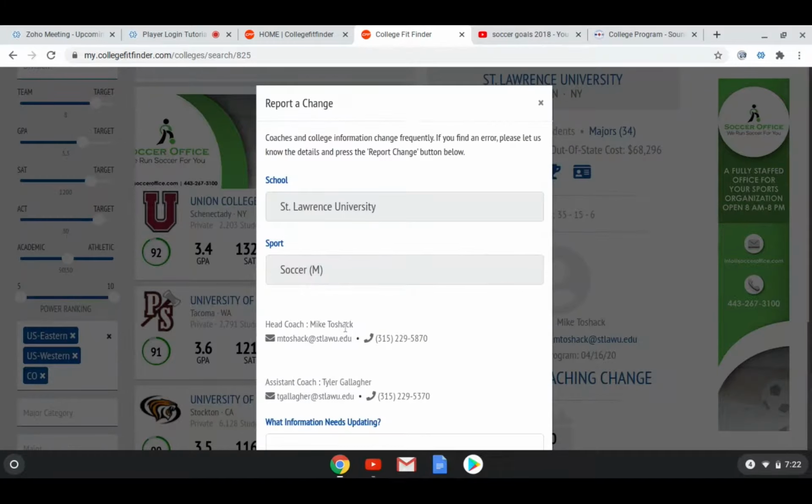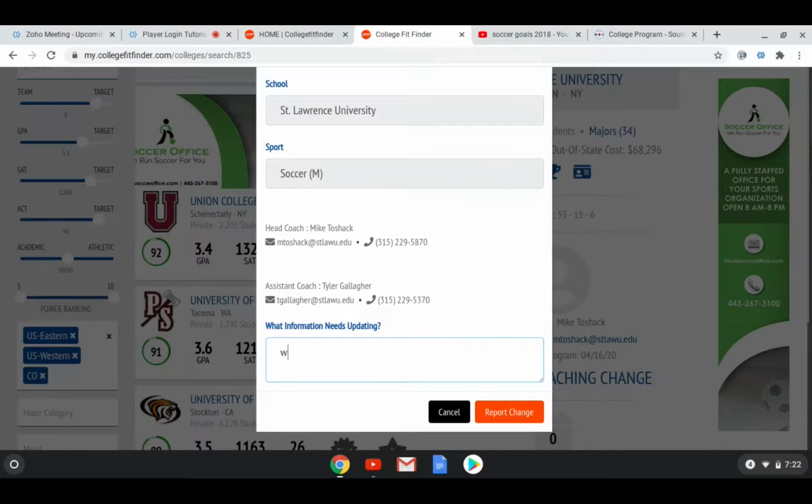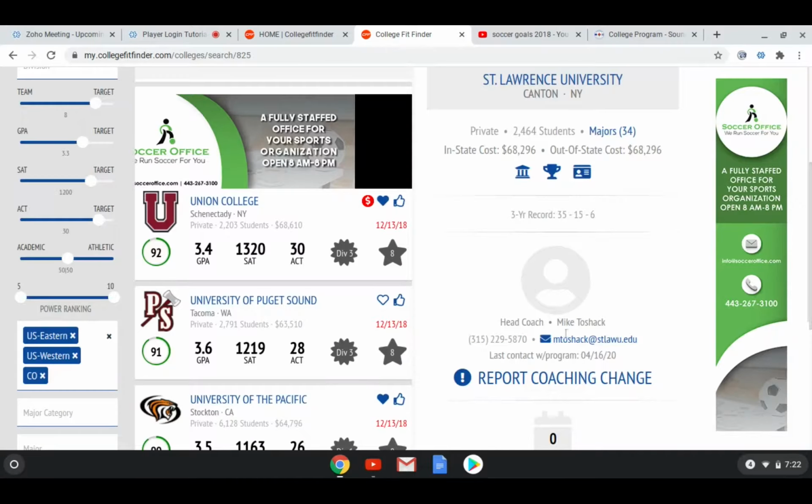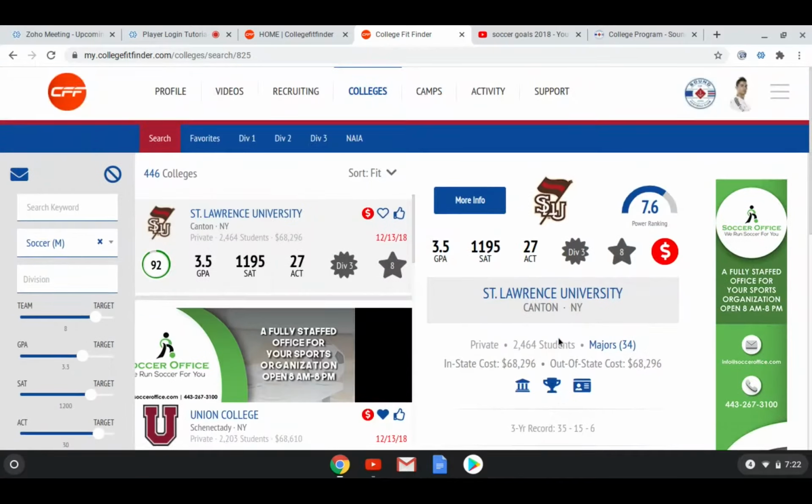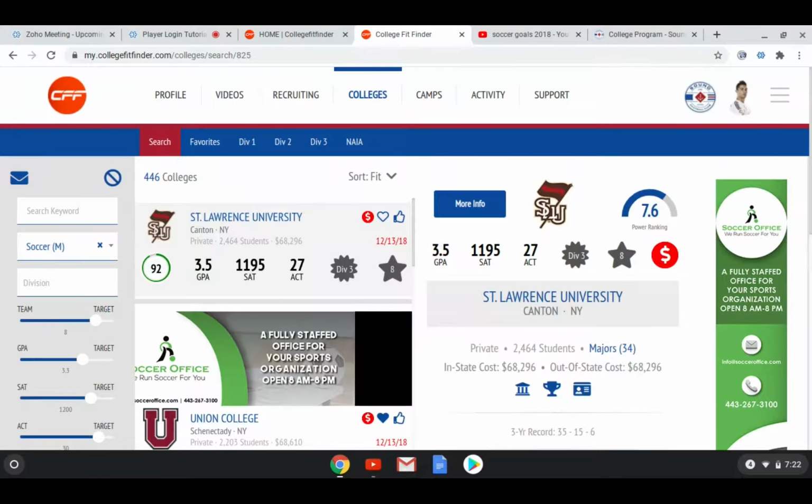Just click report coaching change. Type in wrong coach. It will send us an email, and then we'll make the change within 24 hours. So we keep our database really up to date, and if you do see a mistake, click on that. It'll send us an email, and we'll be able to update that so you can reach out to that coach. Now, if you want to find out more information about the school, just click more info.